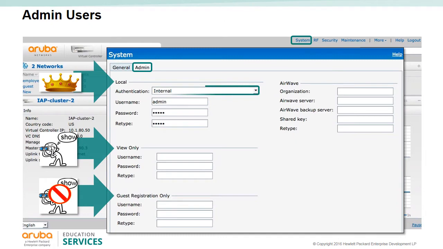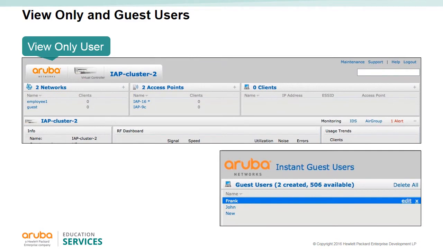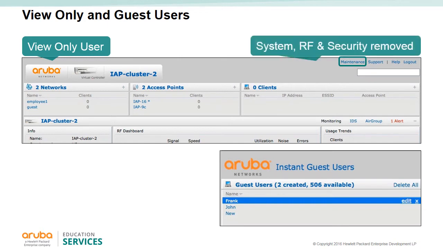For authentication of the users, you can use the internal DB or RADIUS or TACACS server, with or without falling back to the internal DB. The view-only user is limited to see information and issue support show commands. The maintenance link only gives information about the IAP system. The system security and RF links have been removed. The guest user is limited to adding, deleting, and modifying users in the local DB.